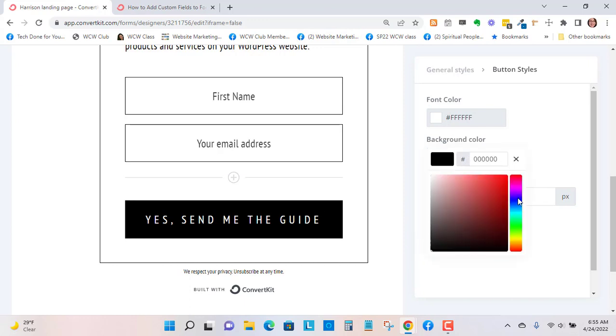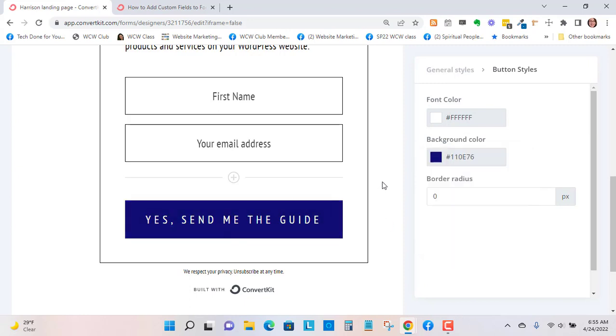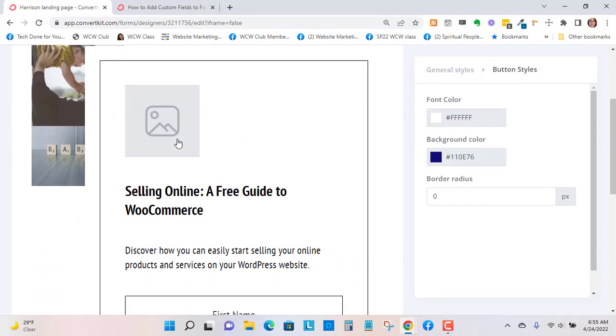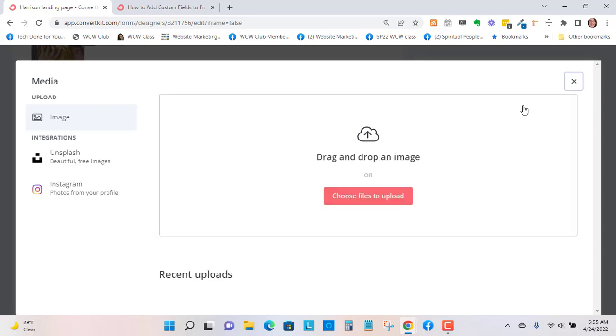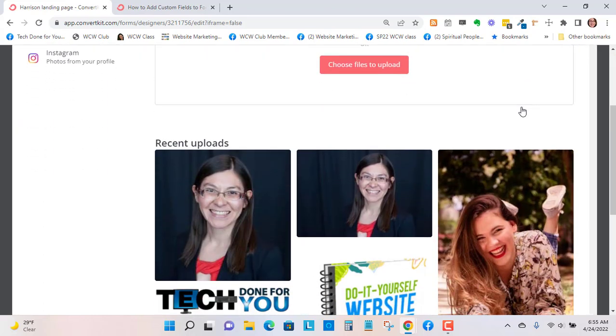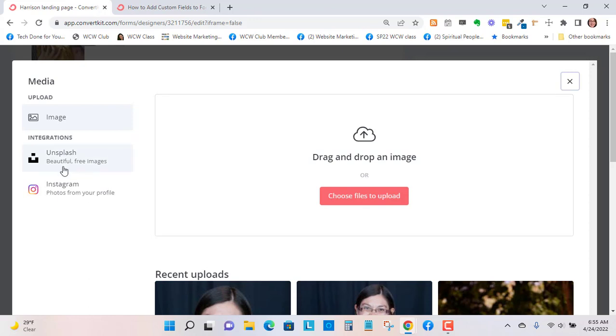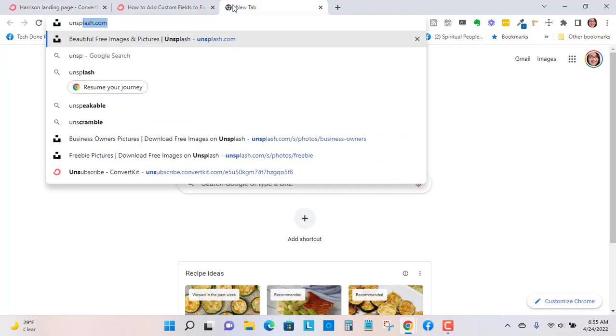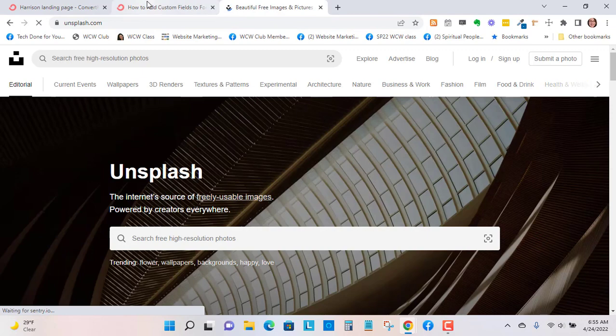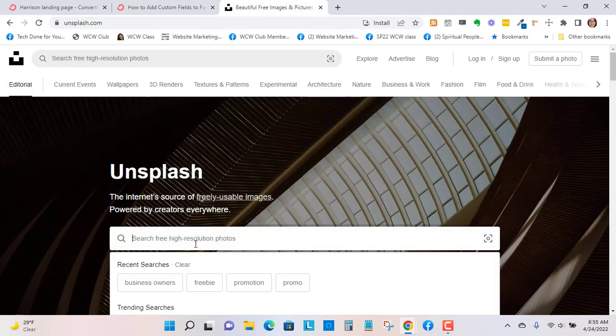If I want maybe a blue, I can choose blue. So here I'm going to need a picture. I can choose something that's already uploaded, or I can go to one of these integrations, and I haven't necessarily searched Unsplash directly from ConvertKit, because I usually just go to unsplash.com and search by keyword.